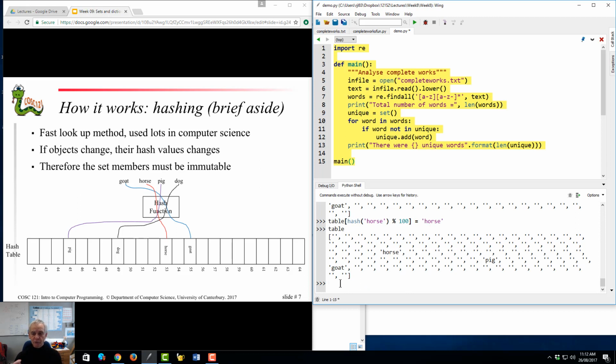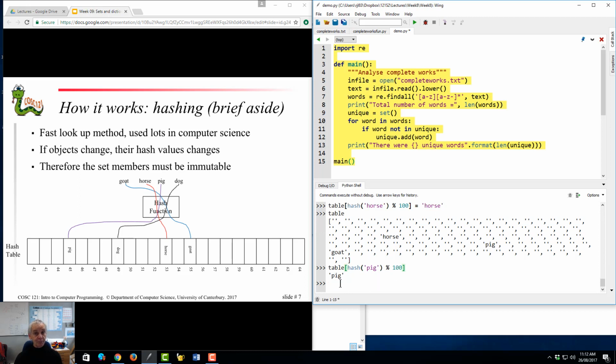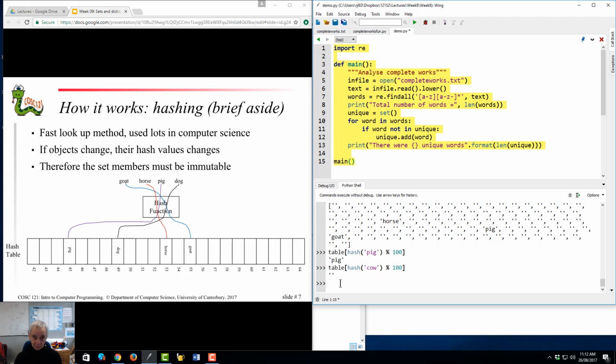Now, if I want to know if pig is in the table, it's very easy, and it's relatively cheap. I just ask, what's the value at the hash of pig mod 100? Just see what I get. I get pig. Woohoo! Pig is in the table. What if I ask about a cow? What's at the location hashed cow mod 100? Empty. No cow there.